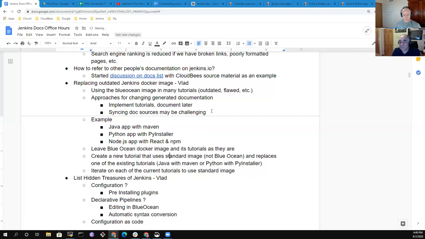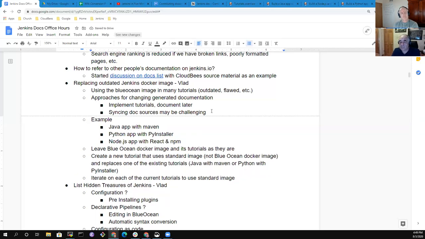So maybe we need a workflow to move the old content to a new page and just put a link from the main content. Just for example, now we just use our Docker image, Jenkins Docker images, but if you are looking for a Blue Ocean image, please click here, for example.